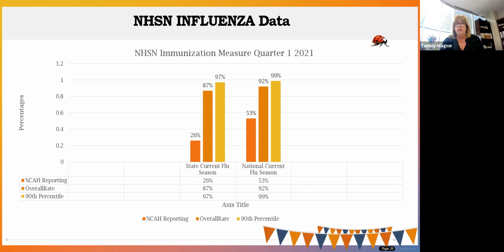For our overall rate, we are at 87% as a state compared to 92% at the national level. And then our 90th percentile, those of you that are doing an excellent job, the 90th percentile is 97% for the state and 99% for the nation. So this last flu season, I'm sure we know there wasn't as many flus. However, we still have to immunize our healthcare personnel. So we'll see how we compare to this next period for the next flu season. That's all I have.